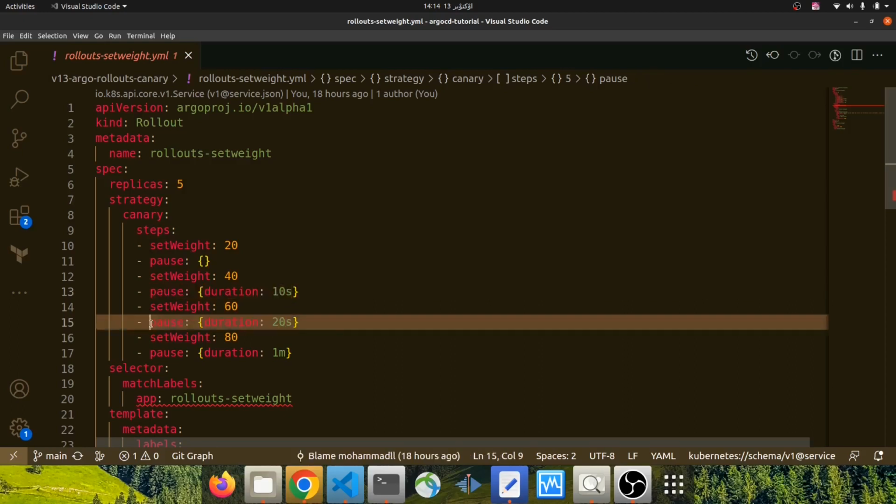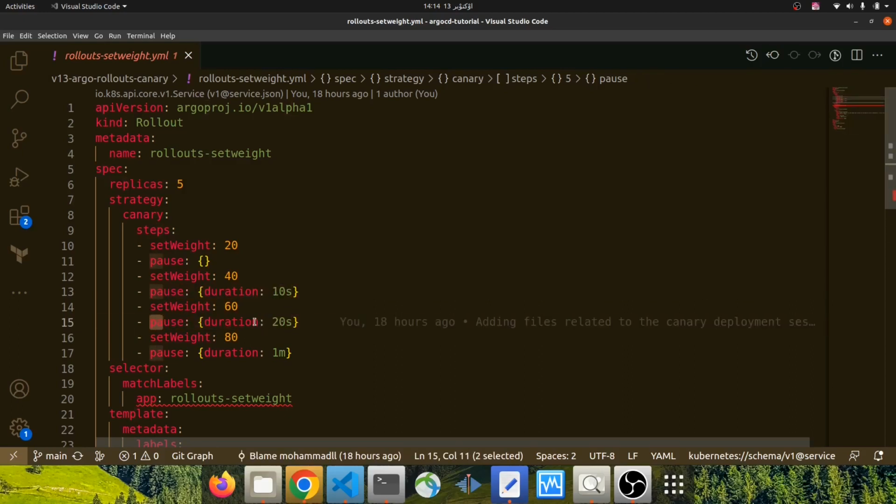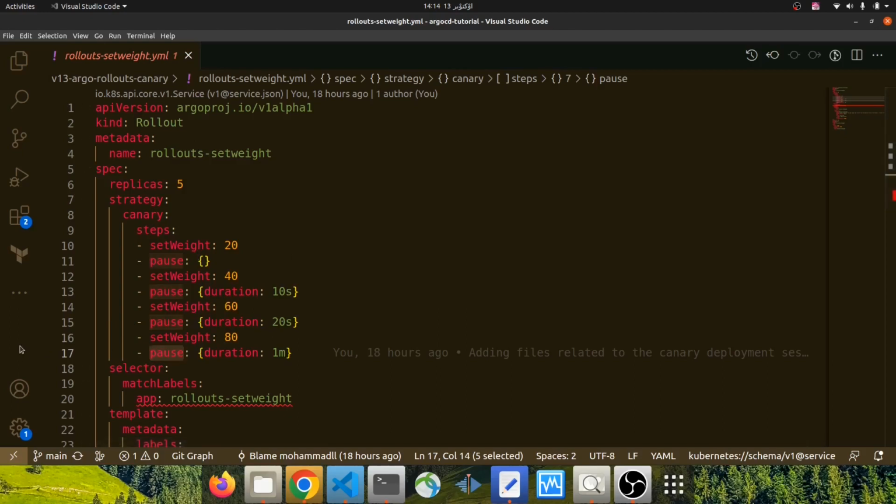And then we have a pause with 20 seconds duration. The rollout process will be paused for 20 seconds. And after 20 seconds, 80% of traffic should be sent to the canary. 80% of 5 is 4. So in this situation, we will have 4 pods of the new version and 1 pod of the old version. And after that, we have a pause here, and the rollout will be paused for 1 minute. And after that, all the traffic should be sent to the canary. And in this situation, we will have 5 pods related to the new version, and the old version has no pods, and its ReplicaSet will be terminated.